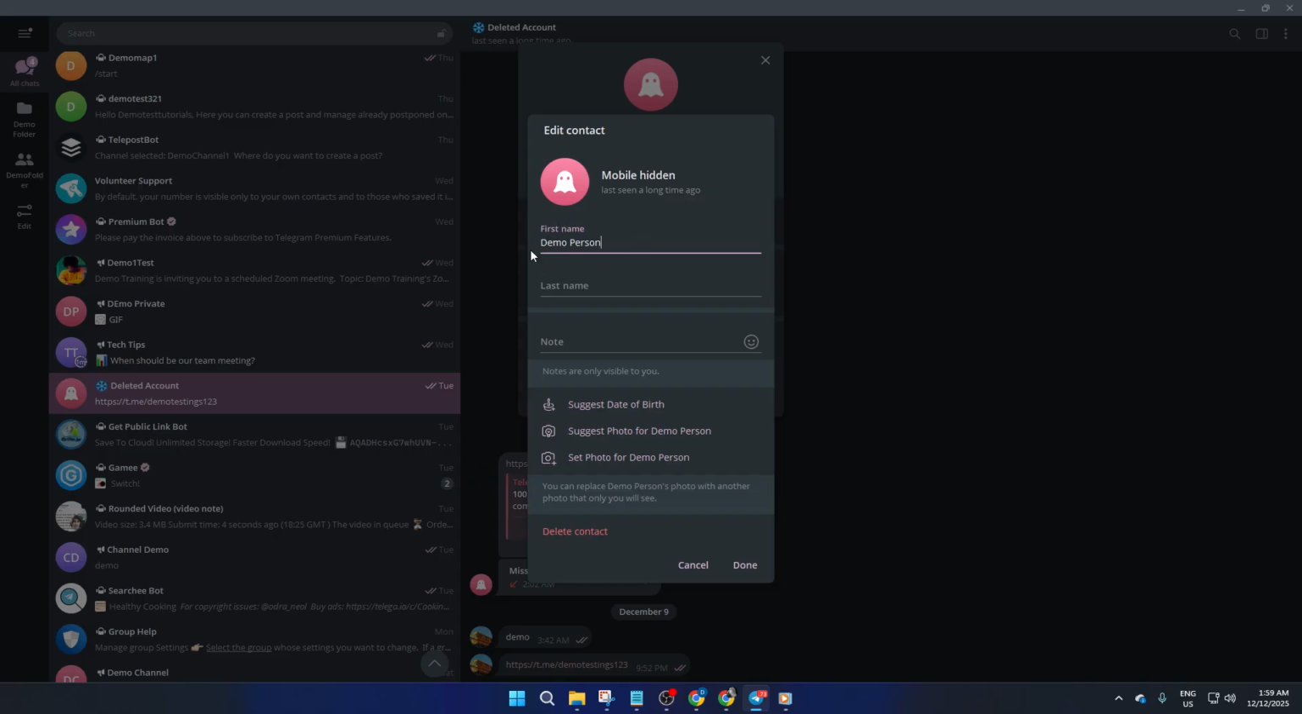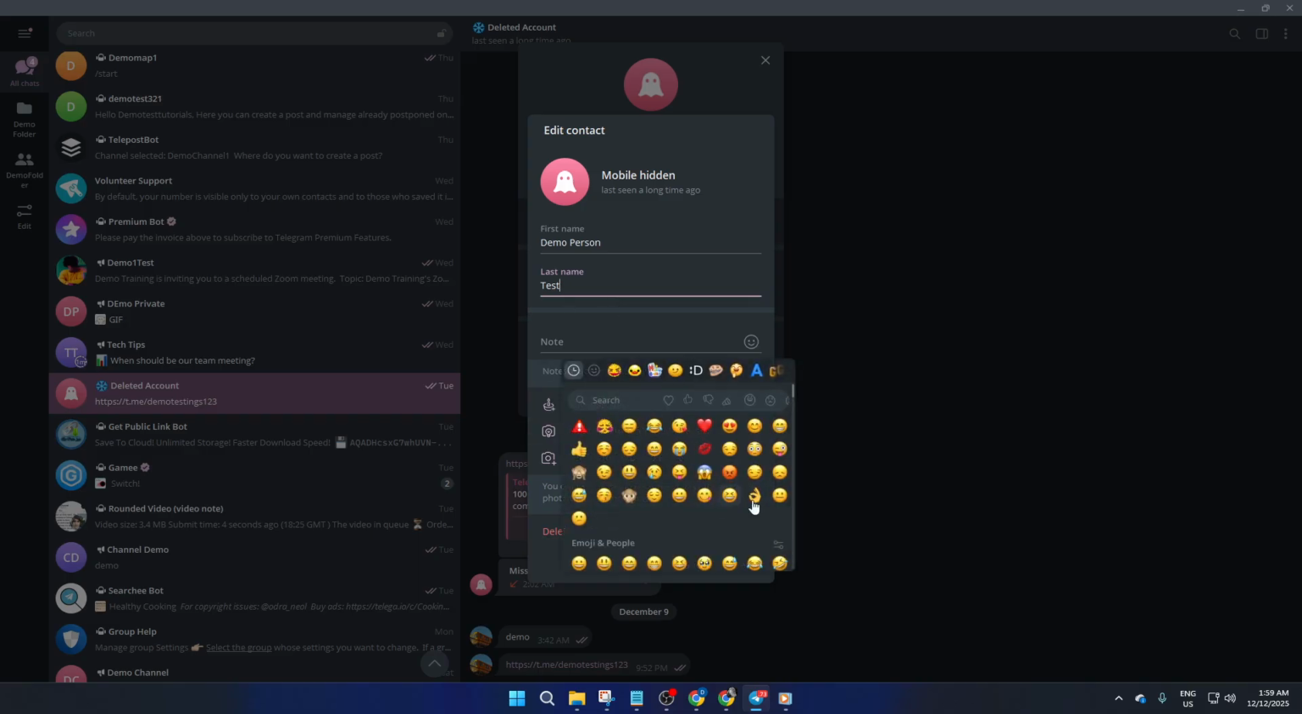Once you've typed in the new name, look for the Done or Next button. It's usually in the lower part of the panel or the top right corner. Just keep an eye out. Click it, and your changes will be saved instantly. You'll notice that the chat now reflects the new name right at the top, and everywhere else in Telegram it'll update for you. And that's it, you've successfully renamed a contact in Telegram on your PC.